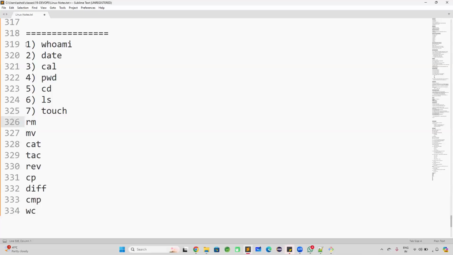All of you clear with these commands in Linux? Linux is nothing but a CLI operating system. Everything we need to do in Linux, we do by using commands only. Are you guys clear?